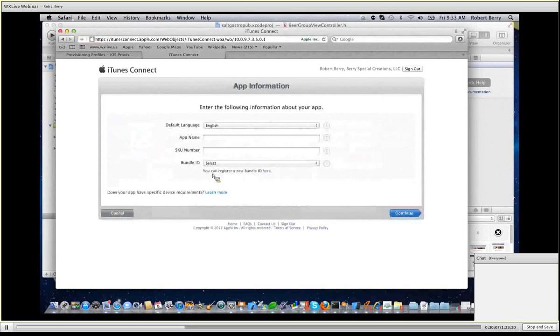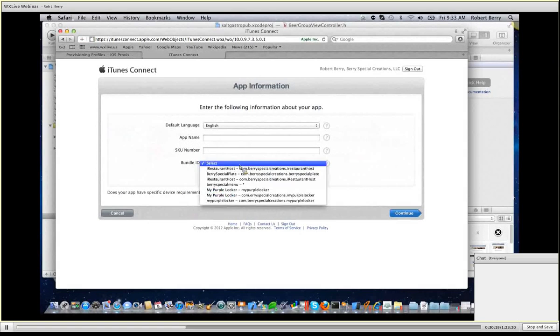Bundle ID. This is key. These are the IDs that you have created in your developer's portal. So now you have to select the correct ID that goes with the bundle that you generated. Like I said, that name has to match. If that name doesn't match, you're going to fail that verification process. So you have to make sure you select the right one.